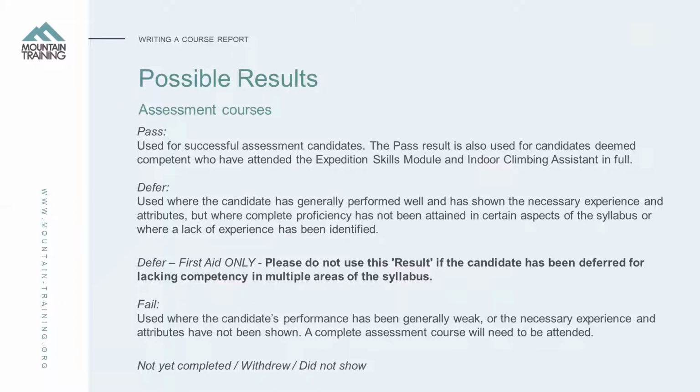So a pass result is for the successful candidates. This is the result where they've attended the full course, the required number of hours, they've shown that they've met the prerequisite requirement, they have the experience necessary, and that they have met all of the requirements of the syllabus, and that you're happy with them as competent individuals. You would press pass. This is also the case for an expedition skills module in the indoor climbing assistant. Both of these are modules that have training and assessment in the one course. So again, if the candidate has been deemed competent, they've attended the course in full, you would give these a pass as well. You then have your 2 defers and your fail.